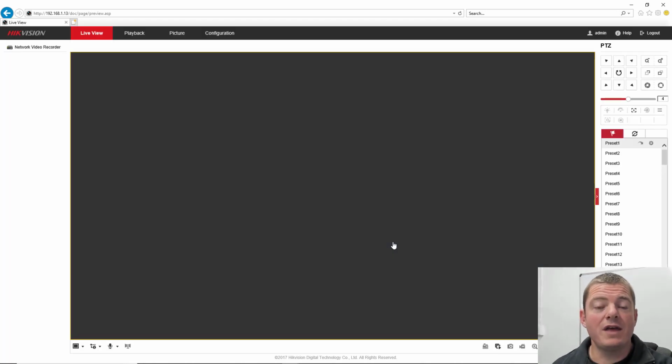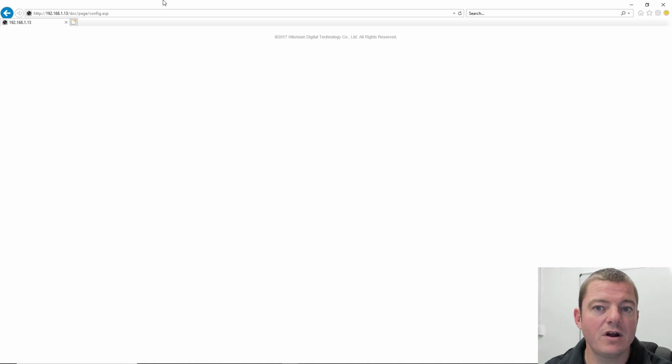Okay, so now the NVR is actually activated, and as you can see, I do have two cameras connected. They aren't coming up just yet, because it did just get activated, and now they're going to do their registration process as far as communicating with the NVR.